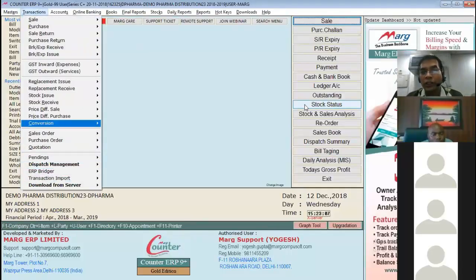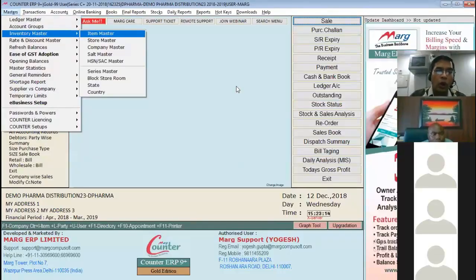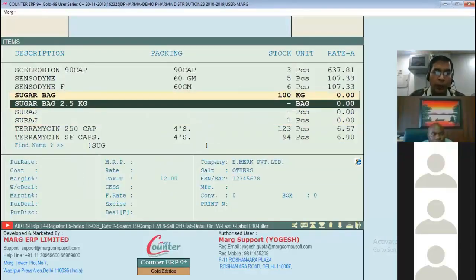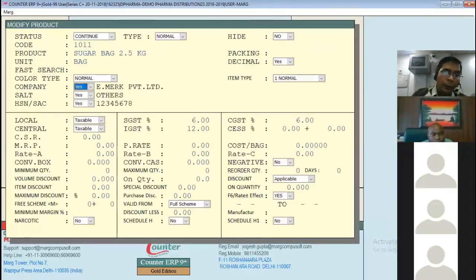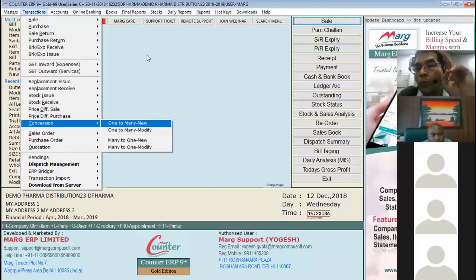By default conversion is open here. If it doesn't open, we can open it from the control room. Now I'll go to item master, sugar 2.5 kg bag, and here I put the conversion. I put conversion 2.5. Now transaction, conversion. I have two options here, one to many, many to one. Here I am making many bags from a 100 kg bag, so I'll use one to many.